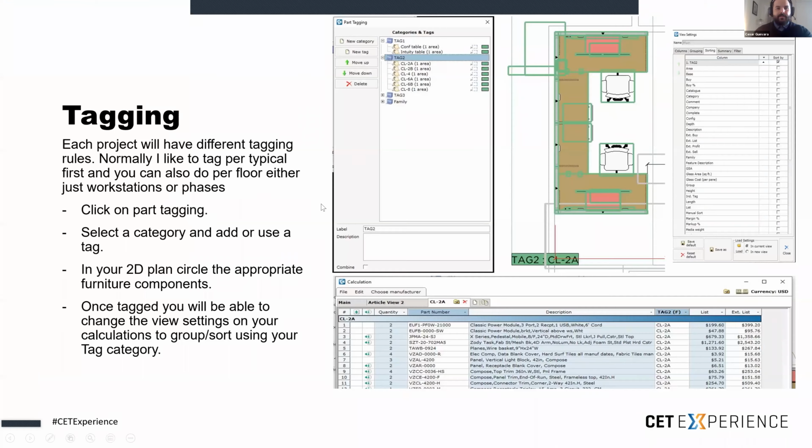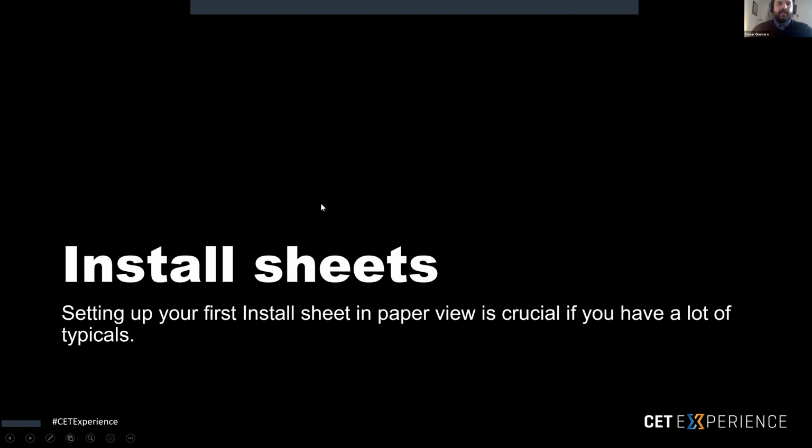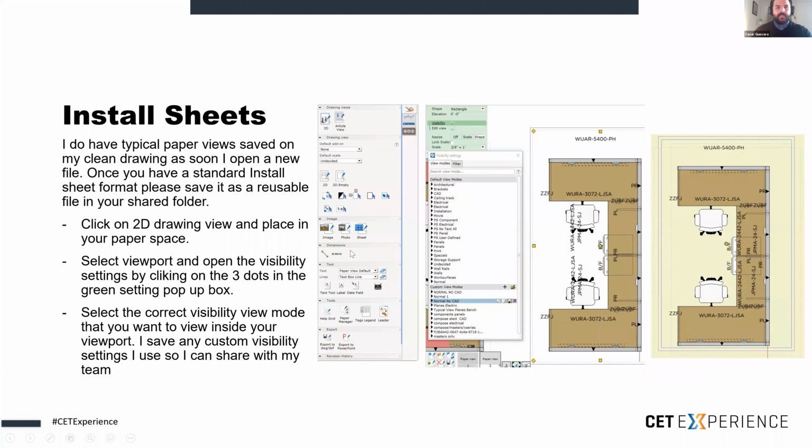All right, so install sheets. All this stuff that we talked about before kind of sets you up for your install sheets: your styles, making sure that everything's on the right style, your dimensions, your tagging. Tagging is very crucial, because you can have some settings in there that let you gather information and extrapolate it from there.